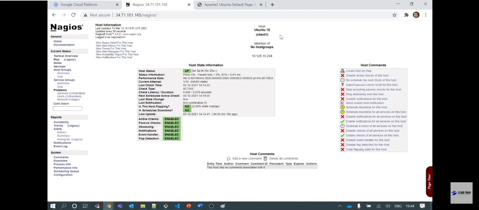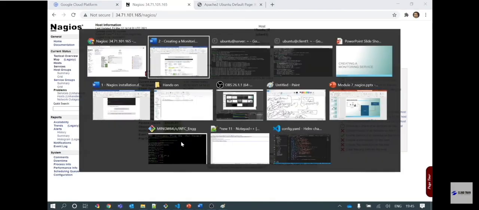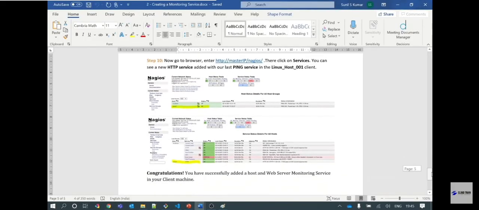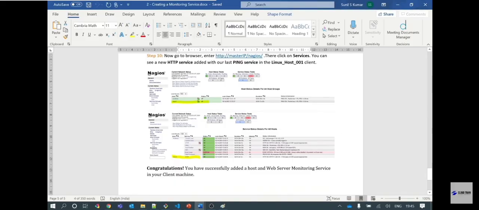So I am inside my client 1 machine, the slave machine, which is getting monitored by Nagios, and you can see all the status: host status, status information, performance data, everything looks good because it is showing green status. So this is where we have successfully added this machine, and I am able to get the host status correctly.